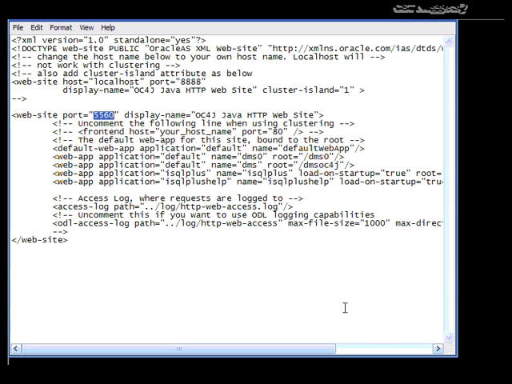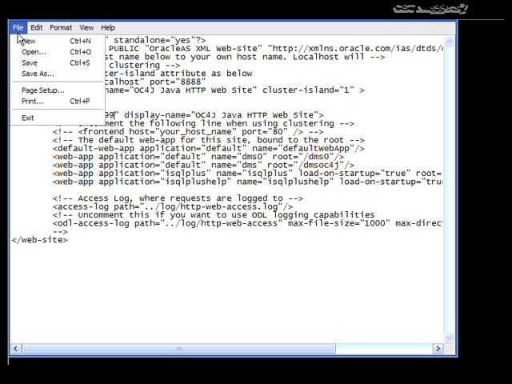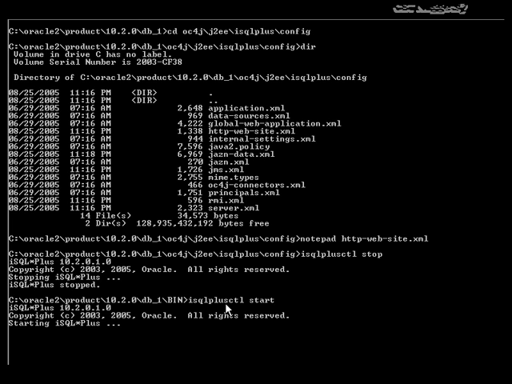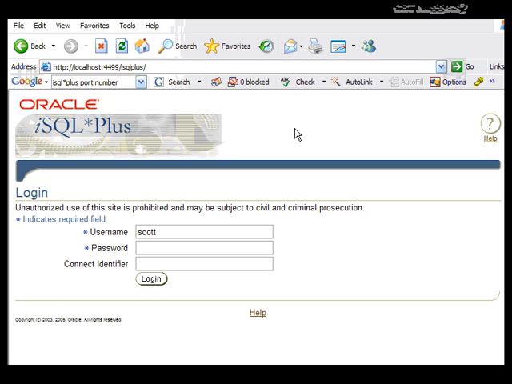Okay, there it is. This is where we can change it. Let's change it to 4499 and save it. Notice how I stopped our HTTP server using iSQL Plus CTL stop, and then we can issue the start command. Then when you launch your browser, just make sure you put the proper port number up there.